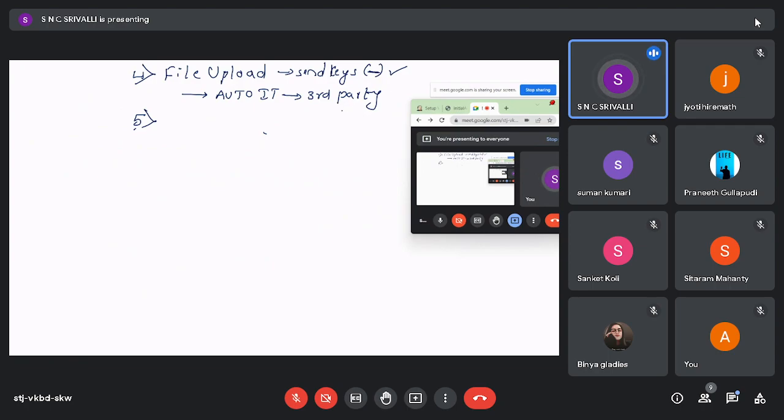AutoIT is a third party tool which automates standalone applications. So we integrate this AutoIT with Selenium in order to handle this file upload pop-up. Okay, and the fifth one is notification. Notification pop-up. So how do you handle notification pop-up?